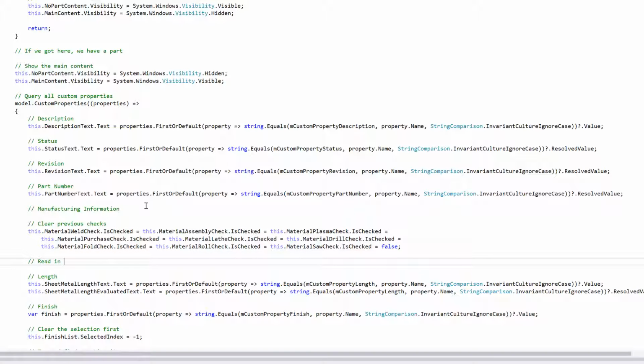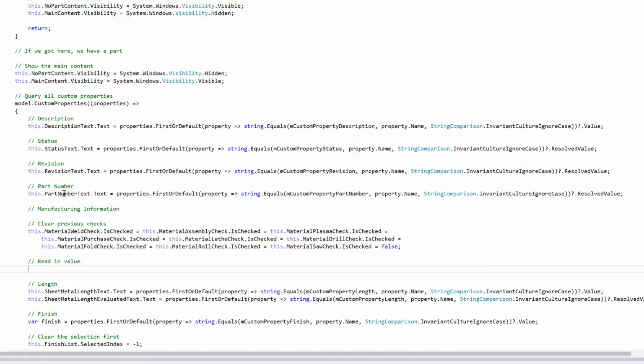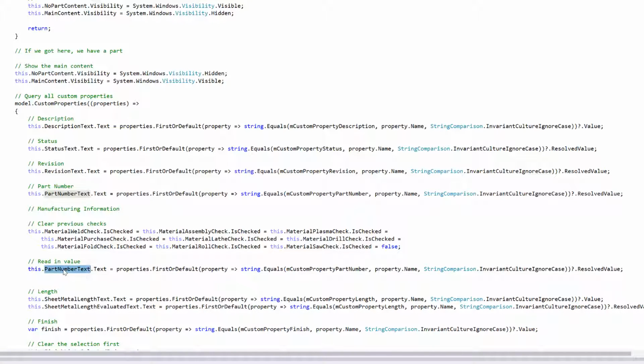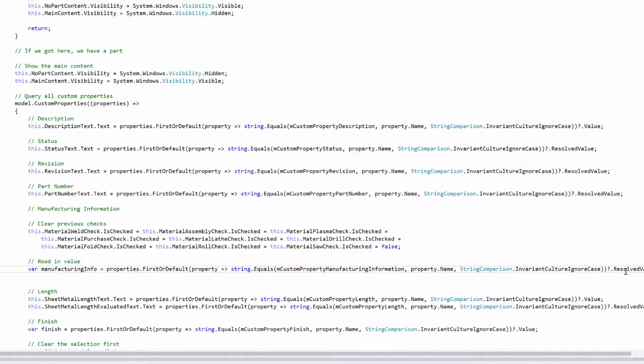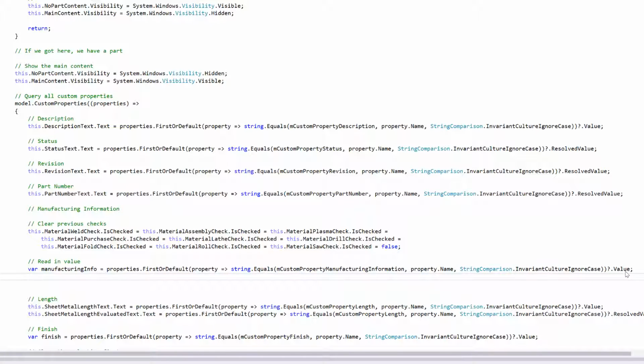I'm gonna read in the value, so that's gonna be the manufacturing info. We don't want the result, we just want the value. So we get the value, and now we want to split this by commas. So that's going to be either nothing, or say plasma, or it's going to be plasma, comma, fold, something like that. We'll also do a little bit of cleanup in case there's spaces in between, that we just remove spaces, and we want to uppercase as well.